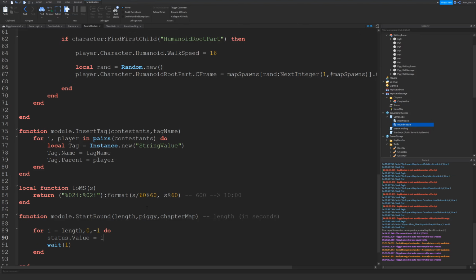Now, instead of saying status.value equals I here, we're going to say 2ms and put the I in the brackets. We're going to pass it to this function up here, and that is going to convert it into minutes and seconds. Okay, so if you want to get this symbol, you press Shift and 5 to get the percentage symbol. I'll also put that function in the description so you don't have to type it out for yourself.